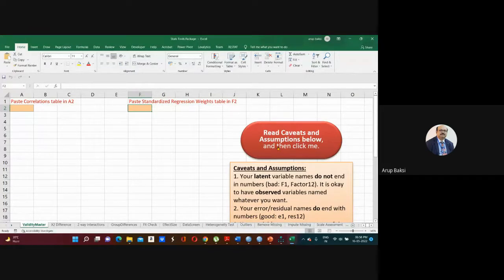I do not have to go for manual calculations. Only for discriminant validity, you can go for manual computation based on the scores that you will get. For discriminant validity, you have to use the AVE. The average variance extracted must be greater than the squared correlations between the constructs. It will be displayed over here only. So we need to paste the correlation table over here, and the standardized regression weights over here.